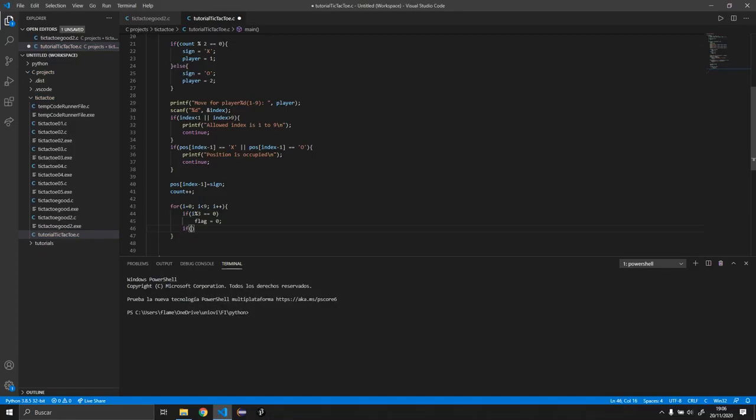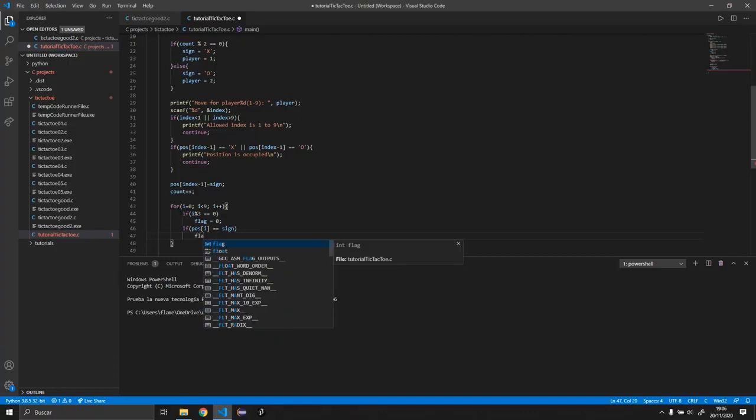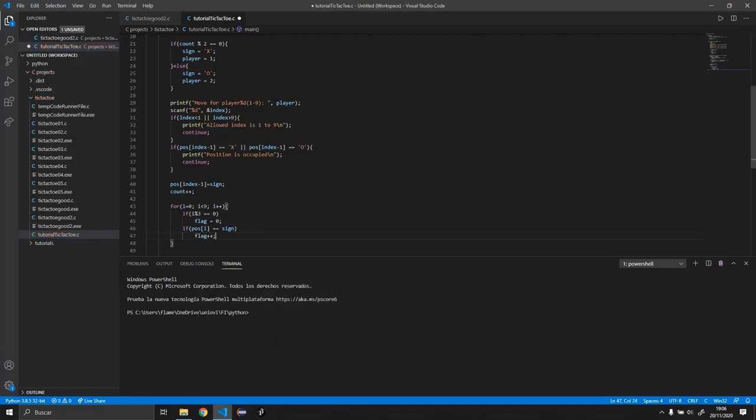So basically, if we go to another row, if position y equals sign, that is the current sign of the current player, which is either X or O, we want to increment the flag by 1. I'll explain in a minute what the flag means. Essentially, what we're trying to figure out is if the flag gets to be 3, we need to indicate that the current player has won.